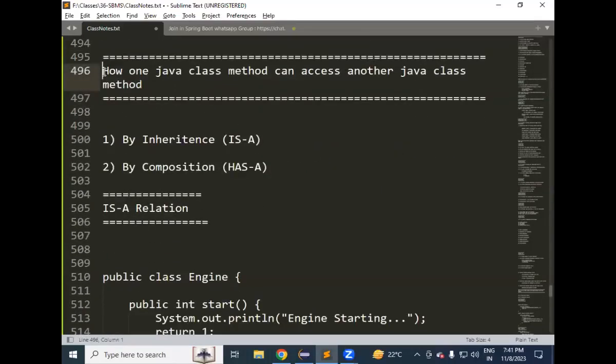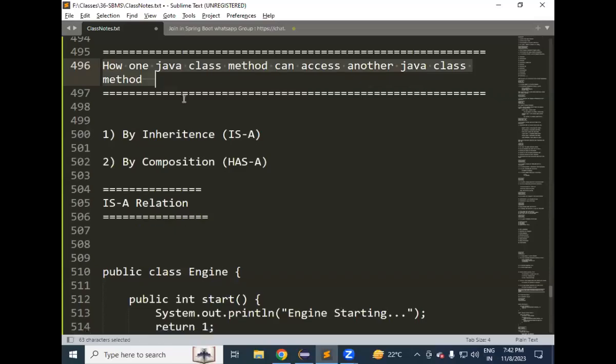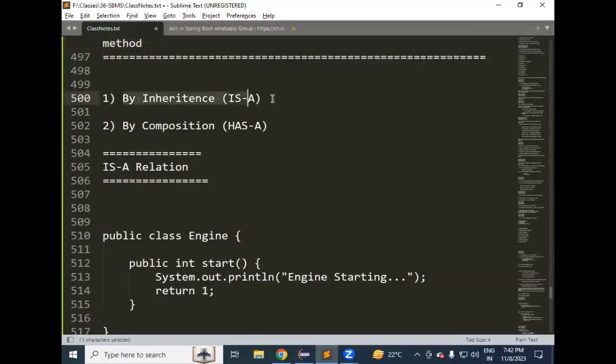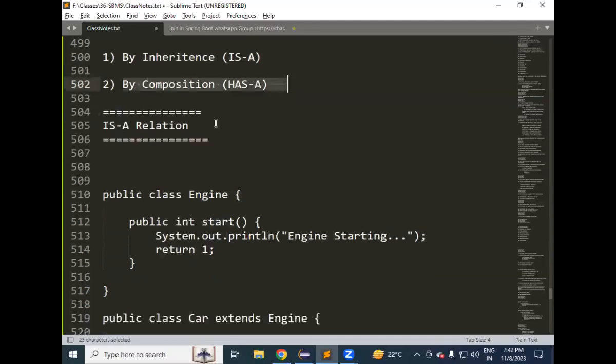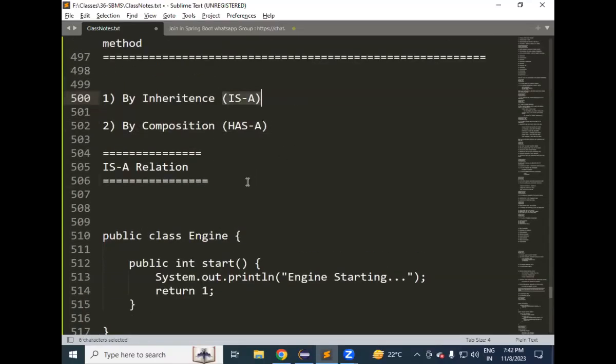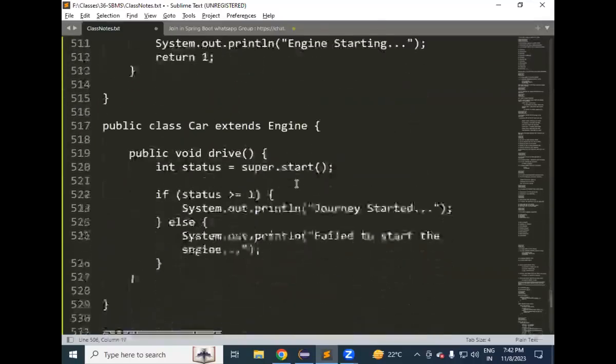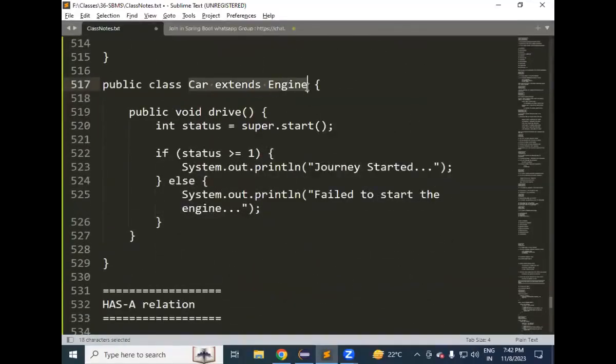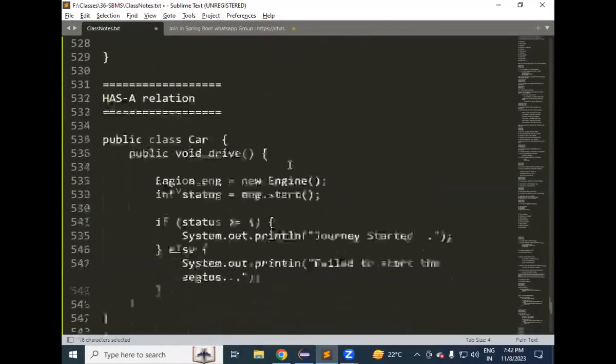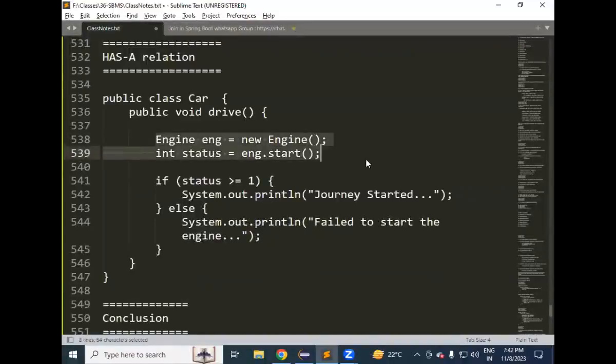When the classes are dependent, how can one class access another class method? For that, we have two options. One is the inheritance option. The second one is the composition option. Inheritance is called the is-a relation. Composition is called the has-a relation. In the is-a relation, we are extending the properties directly. In the has-a relation, we are creating the object.